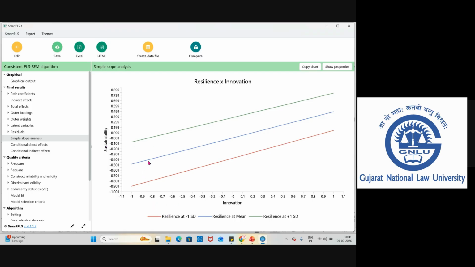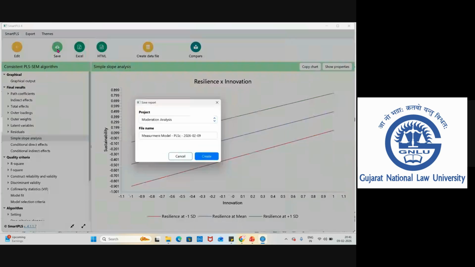As we don't have crossing lines, as we got parallel lines, it indicates that we can simply conclude that resilience is not a significant moderator for the causal relationship between innovation and sustainability. This is a simple way of conducting moderation analysis.